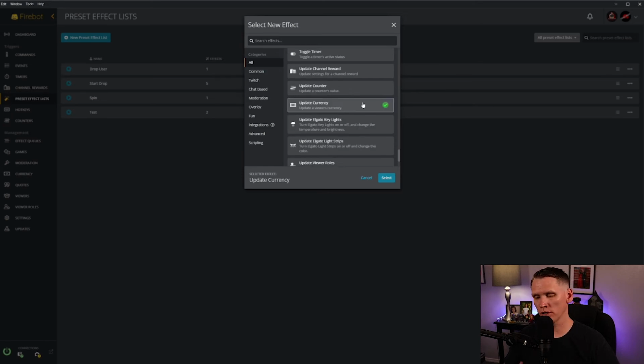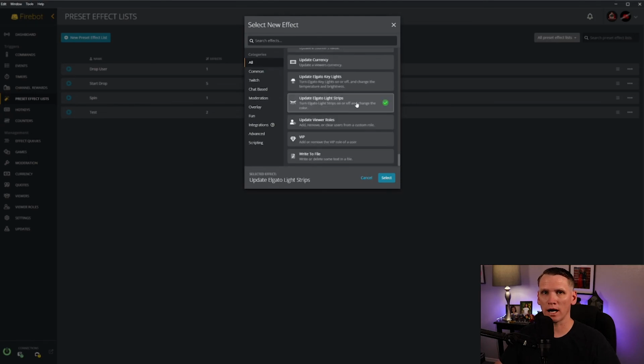Update currency. So currency is a great way to reward users over the course of time for coming into your stream and supporting your stream. And you can do things obviously with the currency, kind of up to you, but this is updating the currency, adding or removing currency. It has integration with Elgato. You can control Elgato key lights, as well as the Elgato key light strips.